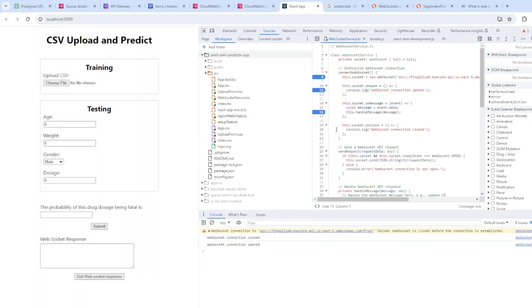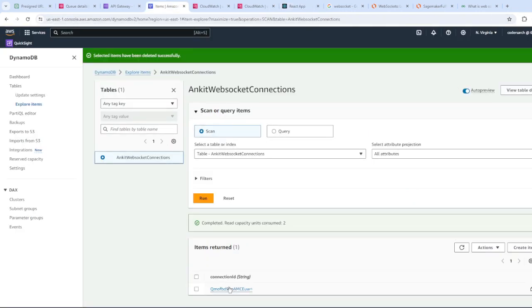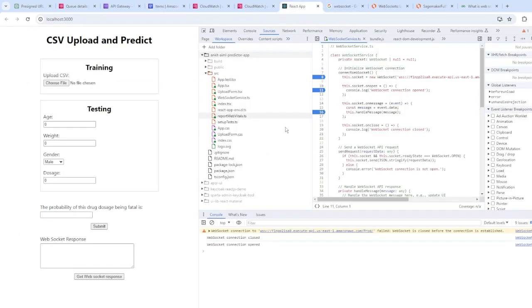So this should have created an entry in the DynamoDB. So let's refresh this, and as you can see, there is a WebSocket connection ID which represents the connection between the client and the server. So now going back to the application, now I want to make a call to the server so that the server can respond back and put a message back to the client. So I make a call.